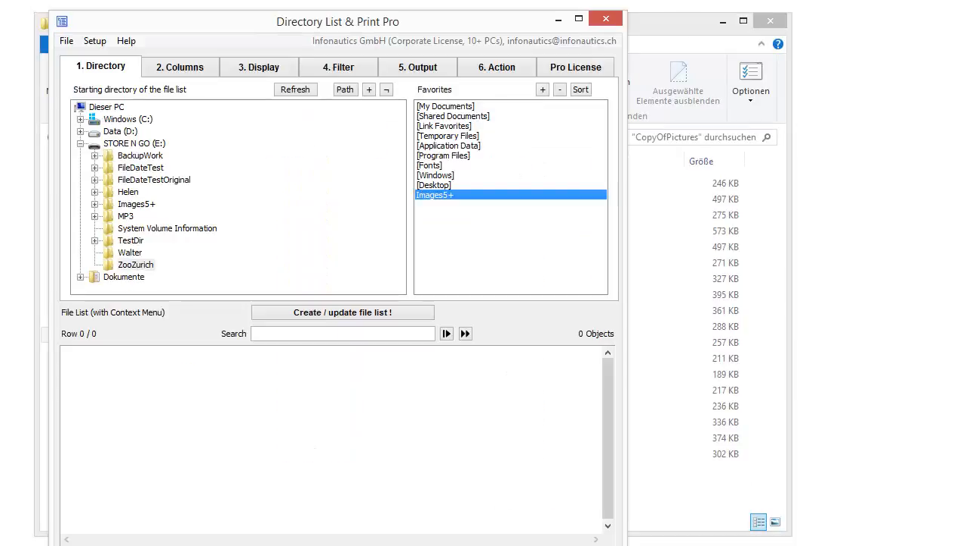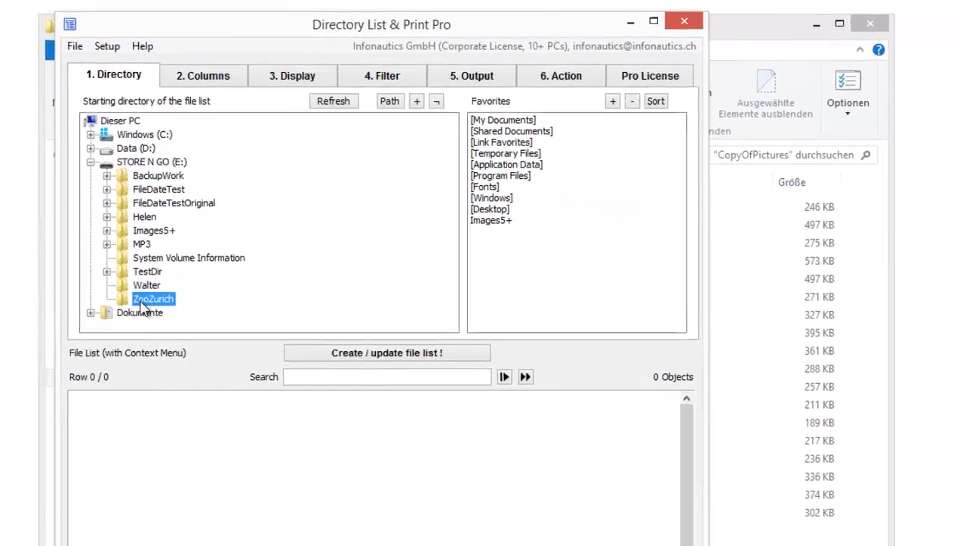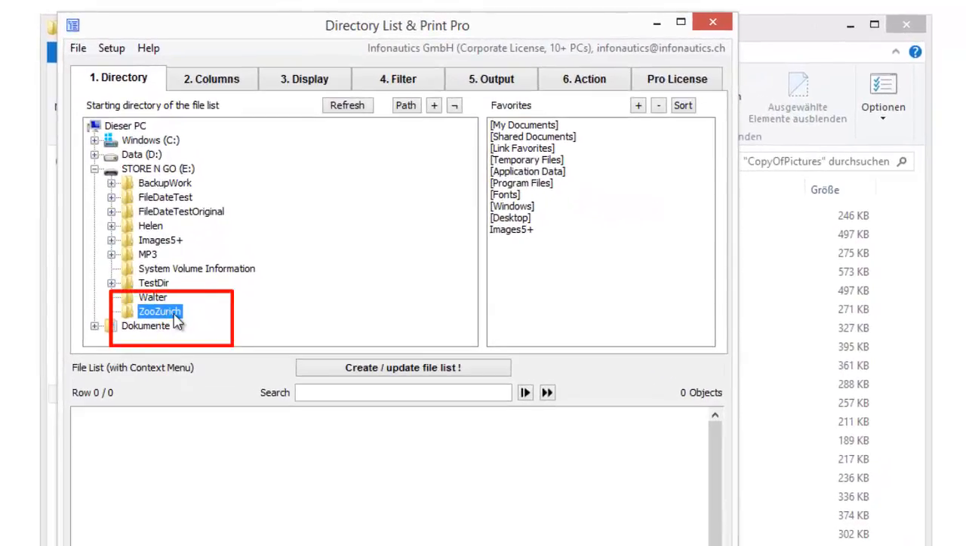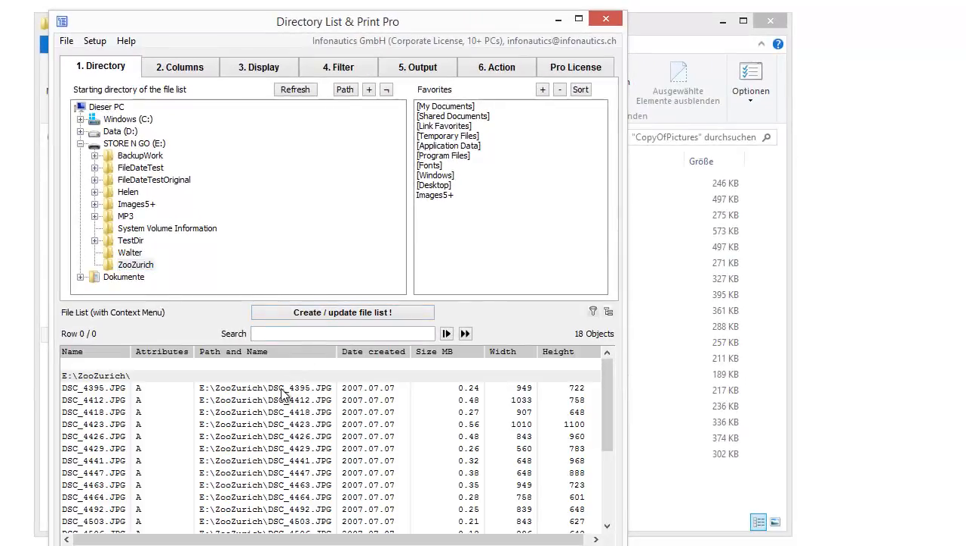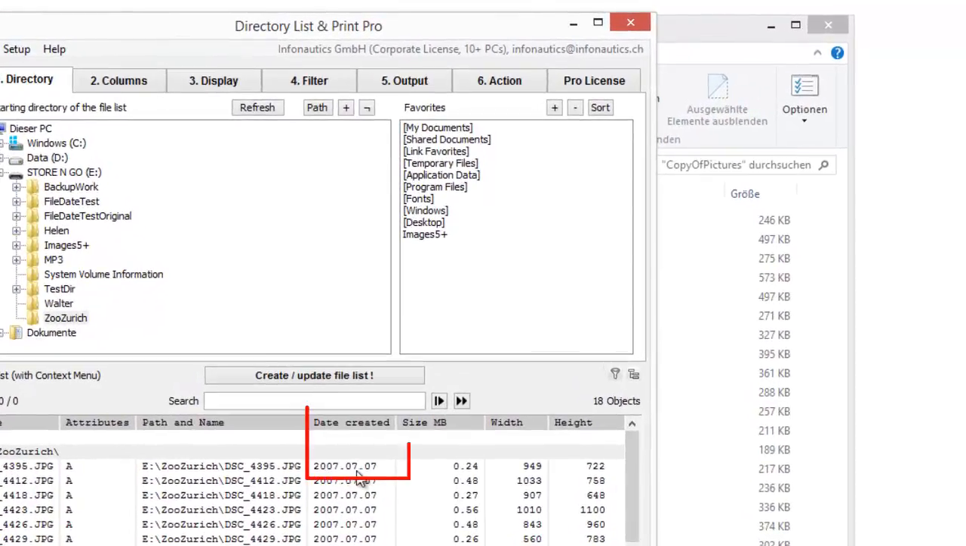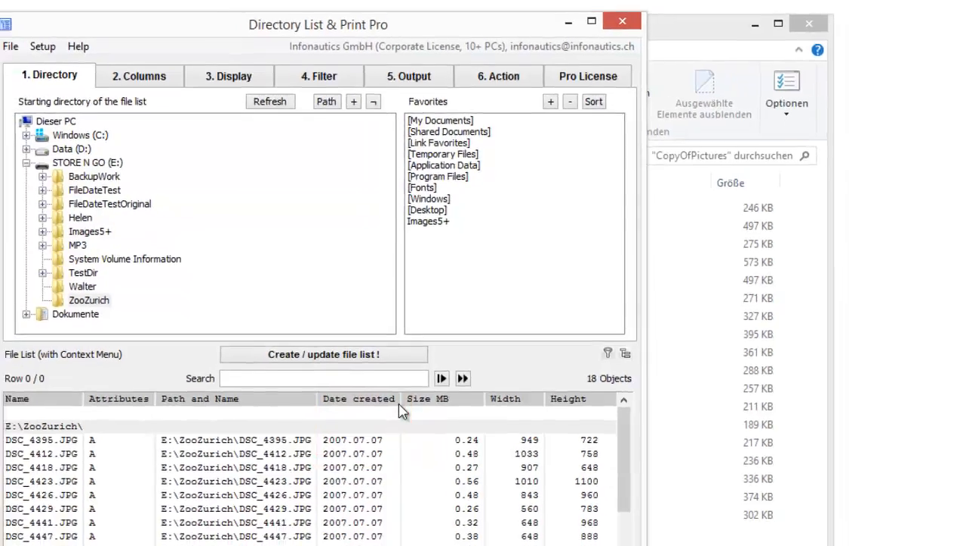With the software Directory List and Print Pro, you have a great tool to copy files without changing the original creation date. Choose the folder with the files you want to copy, and create your file list. Here, you see the original creation date of the files to be copied.